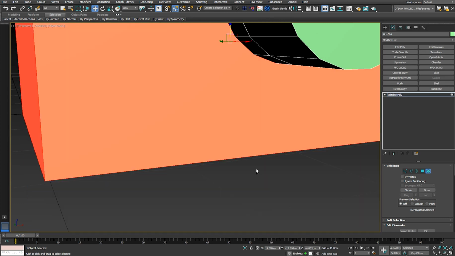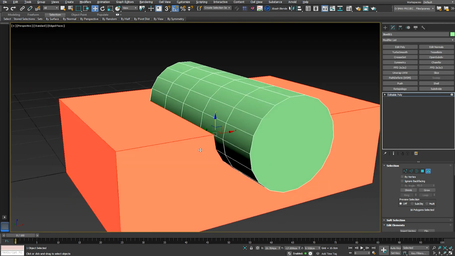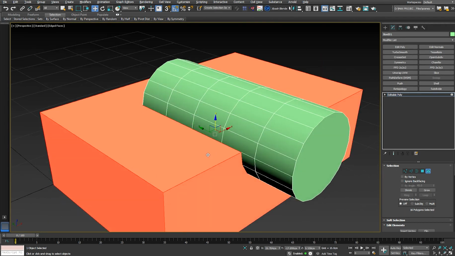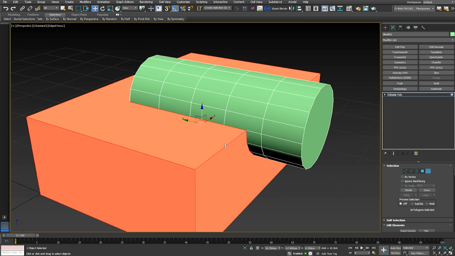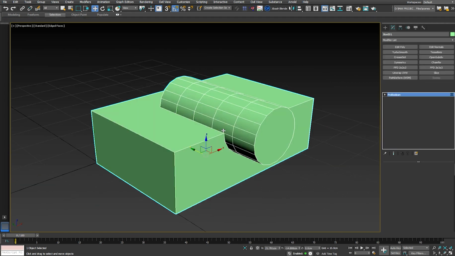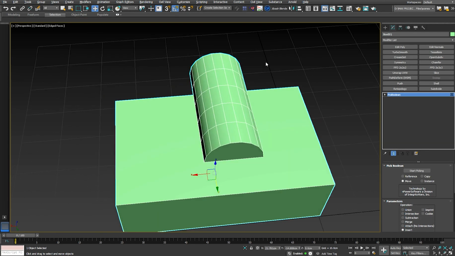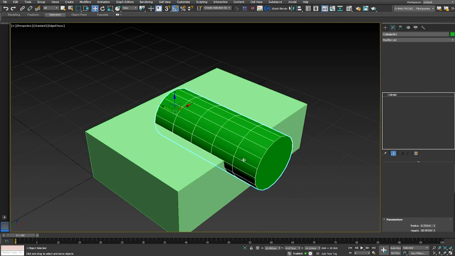Very interesting. You can use this method to create some sort of panel line. It's very handy to create all kinds of panel lines or cut one portion of a model into two. Very handy tool as well.